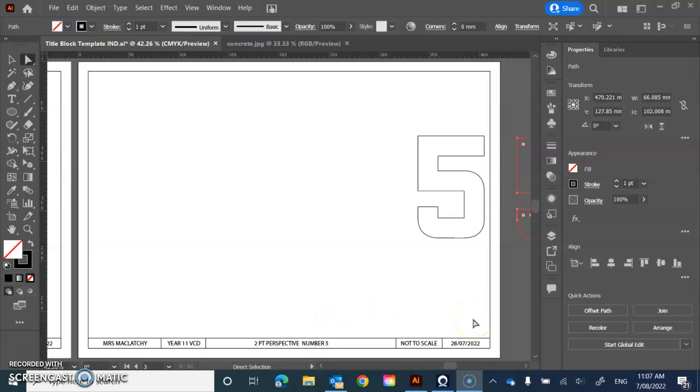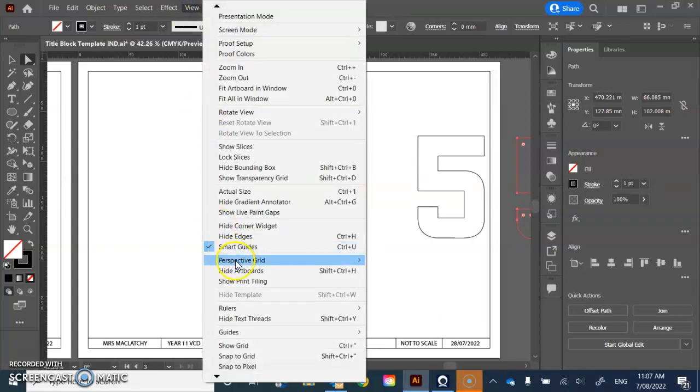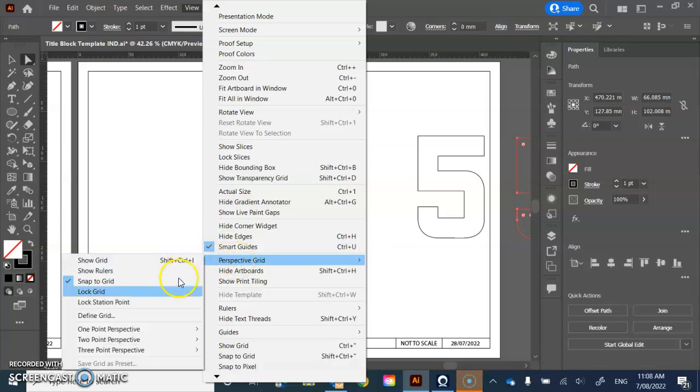Hello, in this video I'm going to show you how to use the Perspective Grid tool in Illustrator to create your perspective drawings. I'm going to show you the 2-point perspective, and then you can use that information to do your 1-point perspective drawing. So in Illustrator, if you go up to View and scroll down to Perspective Grid 2-point perspective normal, it will bring up a grid that will help you do a 2-point perspective drawing.